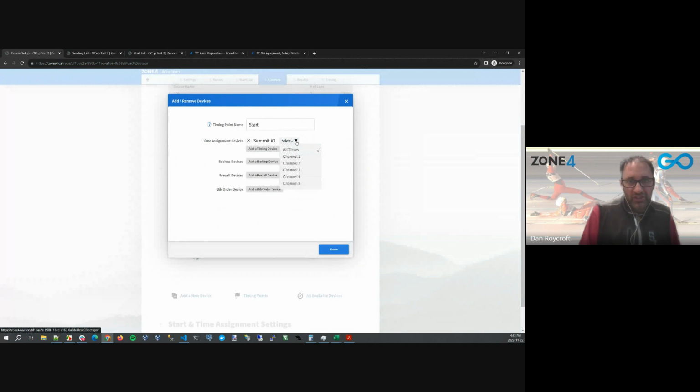If we want to, we can select the actual channel, but generally speaking, we try to keep one summit per role. Therefore, if you've got an A timer, a B timer, and a C timer, those are 3 separate summit timers, and therefore you're only going to use one channel per summit.